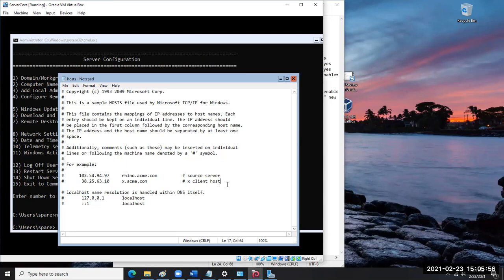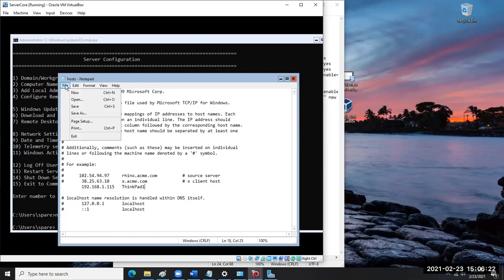In the server, I'm going to enter a new line, and I'm going to put 192.168.1.115. And what's the name that I want in there? ThinkPad1, right? Because that's the name of my host laptop. I'm going to save that.